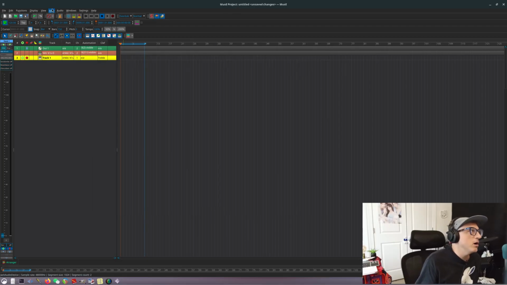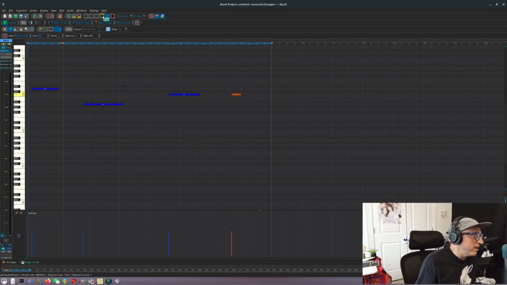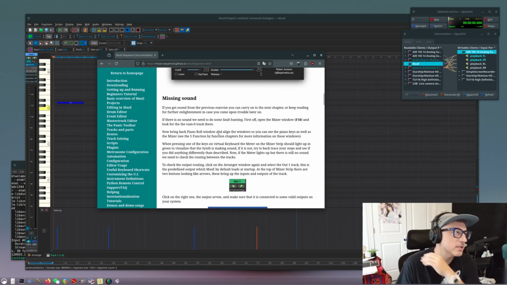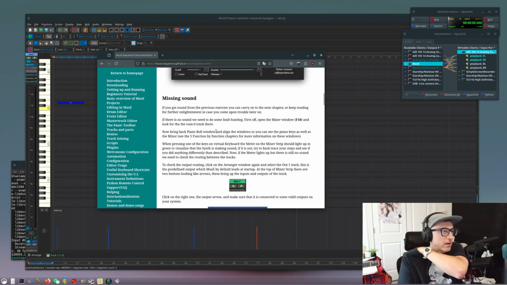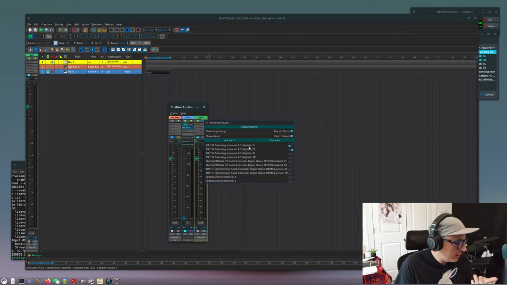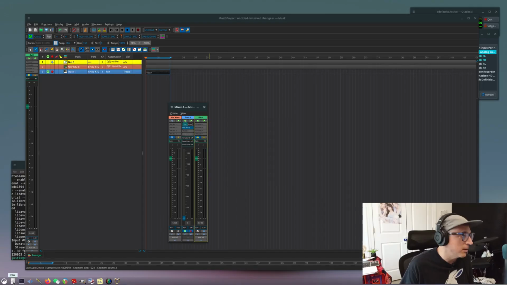So I'm going to draw. All right, so it's not my MIDI input. Something else is going on here. No sound. Why? Missing sound. If you got sound from the previous exercise, you can carry on to the next chapter. If there is no sound, we need to do some fault hunting. First off, open the mixer window, F10, and look for the VM. I'm not using that synth, I'm using a different one. Do I have sound in anything? Let me just double check my sound here. Let's open something and see if I have sound.